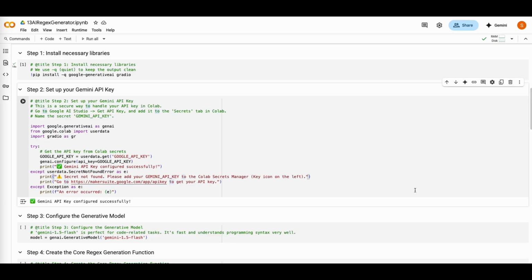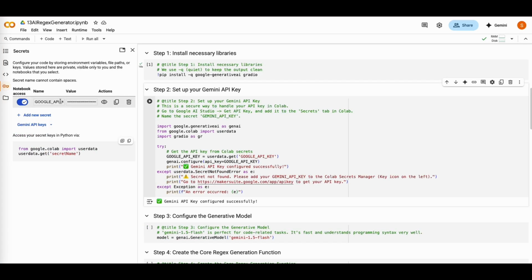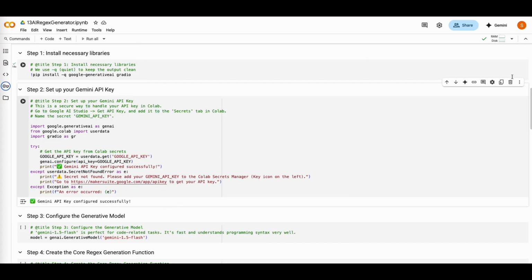It's waiting for a particular error called secret not found error. This error happens if you haven't actually saved your API key in the Colab secret manager, or if you have given access to a different name, or if you have forgotten to provide a notebook access and so on. So those kind of issues.